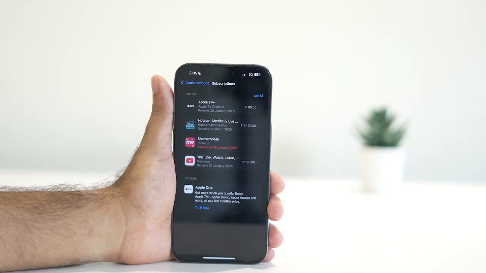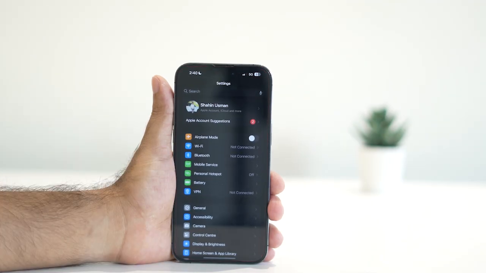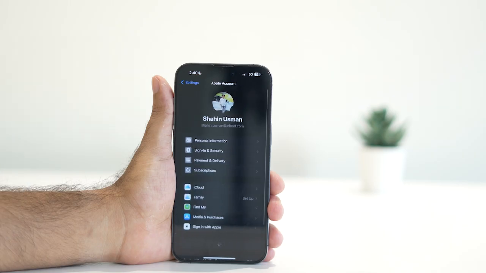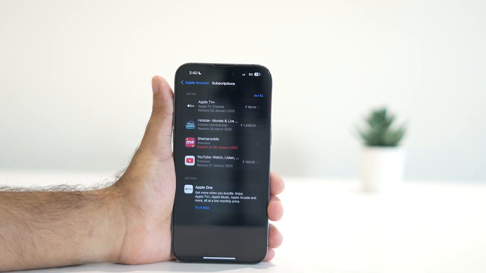Here's how you can cancel a subscription or free trial from Apple or the App Store directly from your iPhone settings. First, open the Settings app on your iPhone and tap your name at the top of the screen. From there, select Subscriptions. You'll see a list of your active subscriptions at the top, followed by any inactive ones.